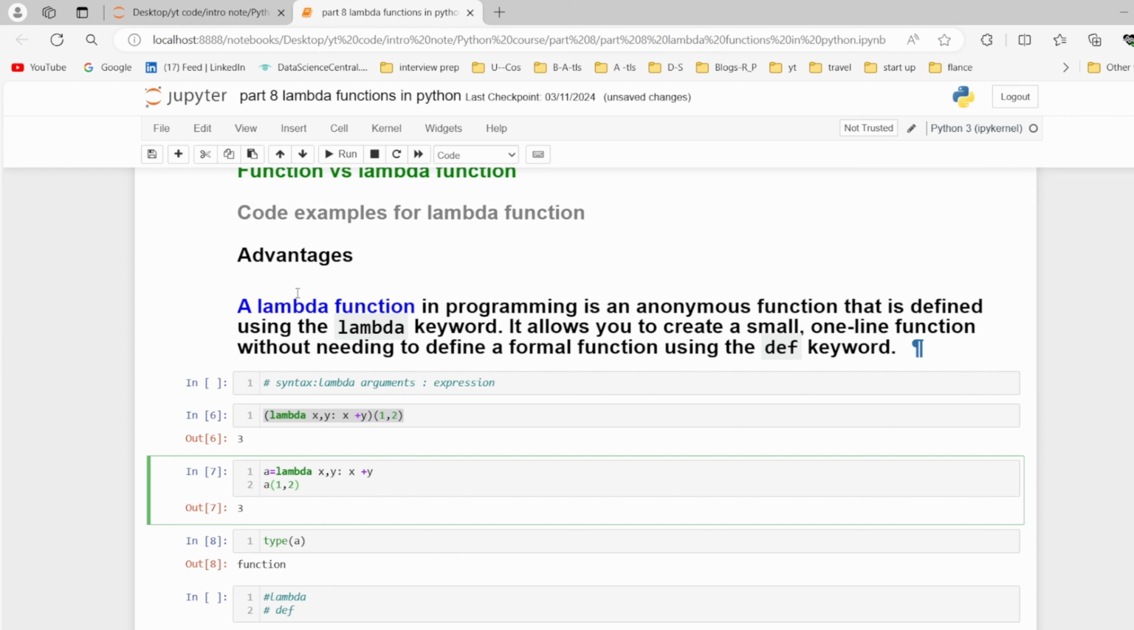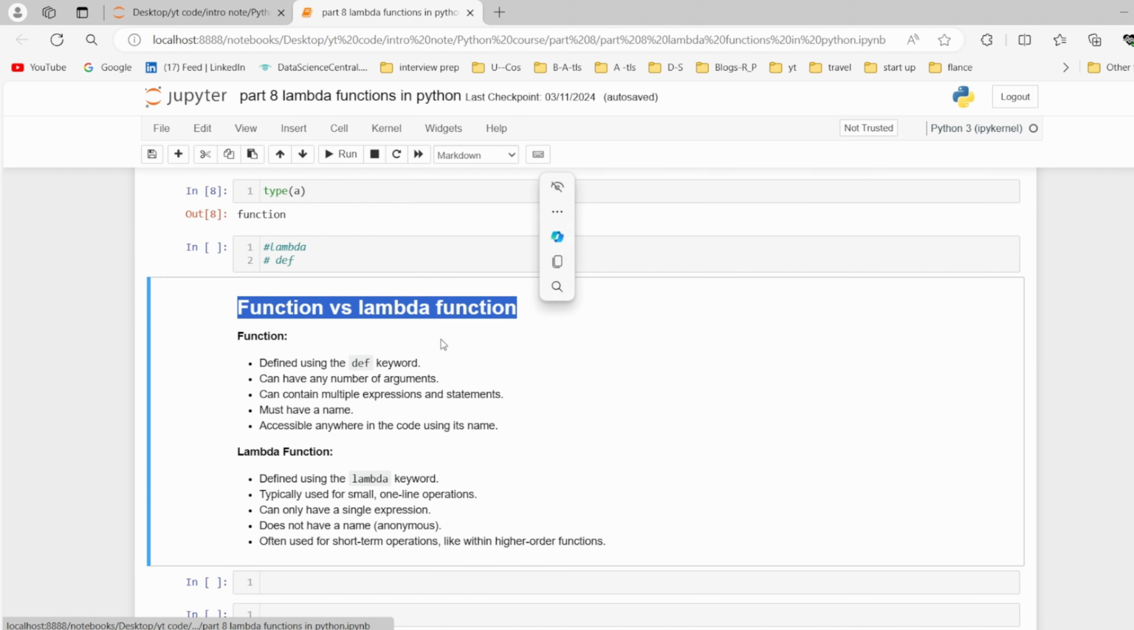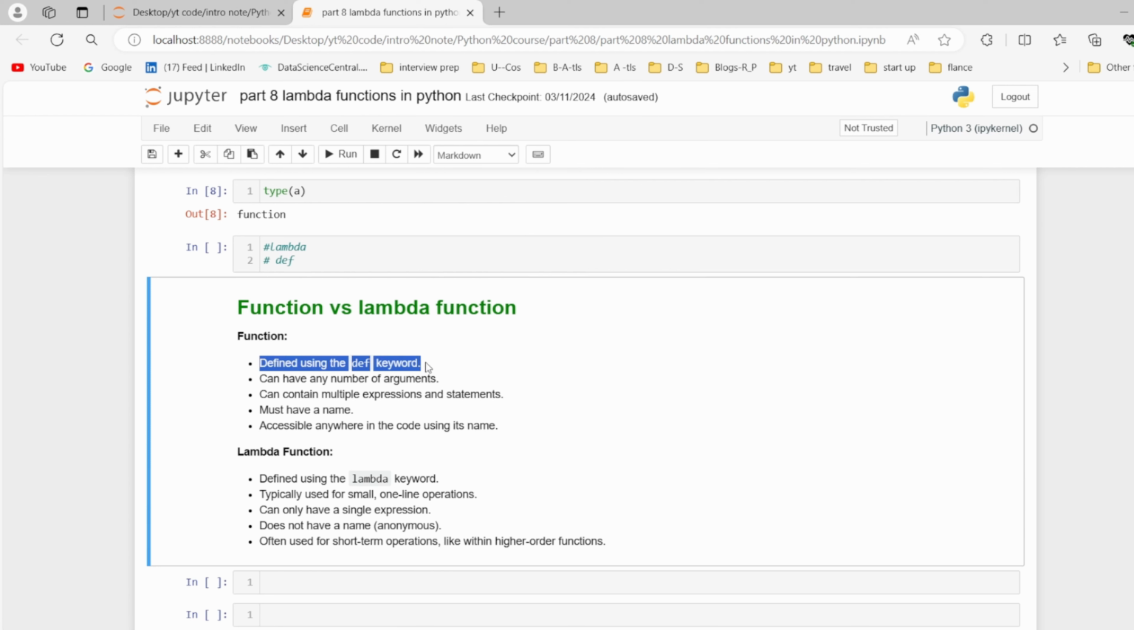It is the Lambda function concept. So guys, now let's see the difference between a normal function and a Lambda function. A normal function is defined using the def keyword, but a Lambda function is defined using the lambda keyword. It is one difference, you need to note this point.